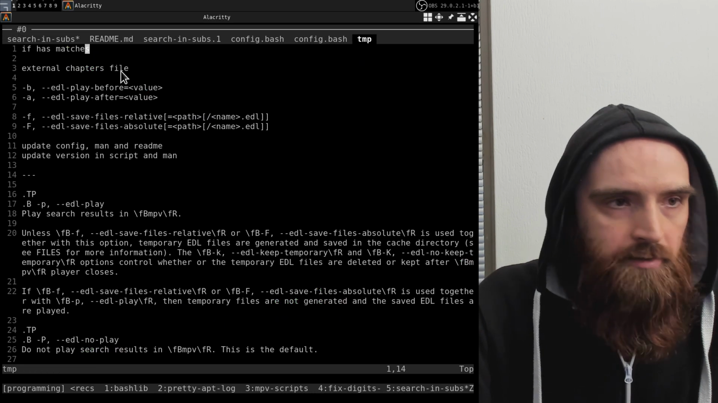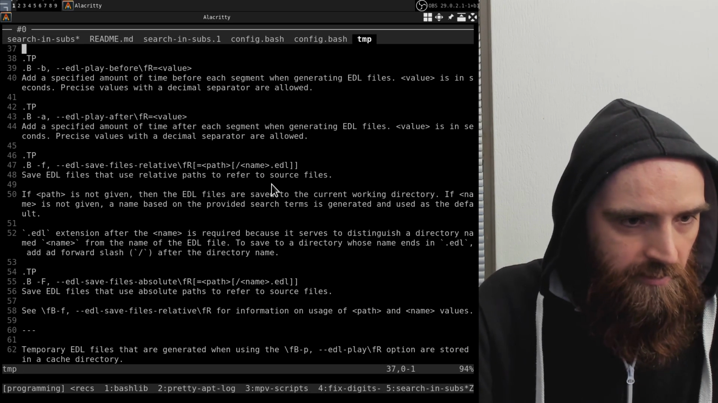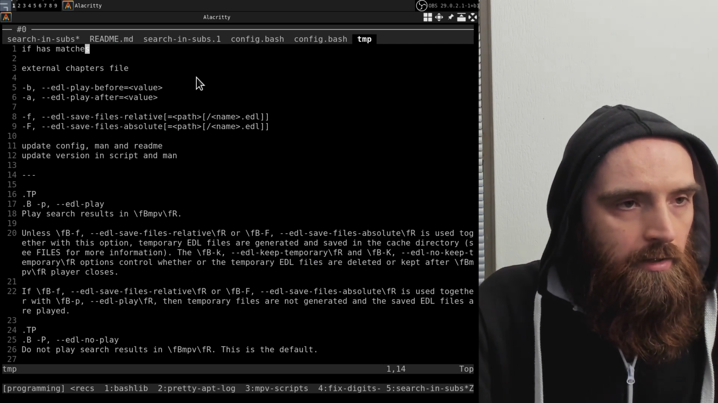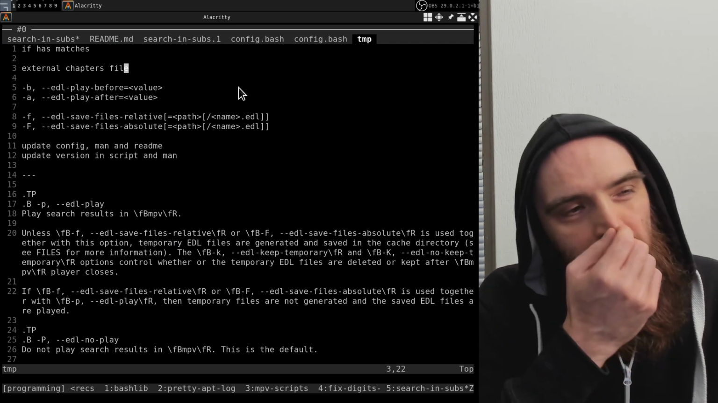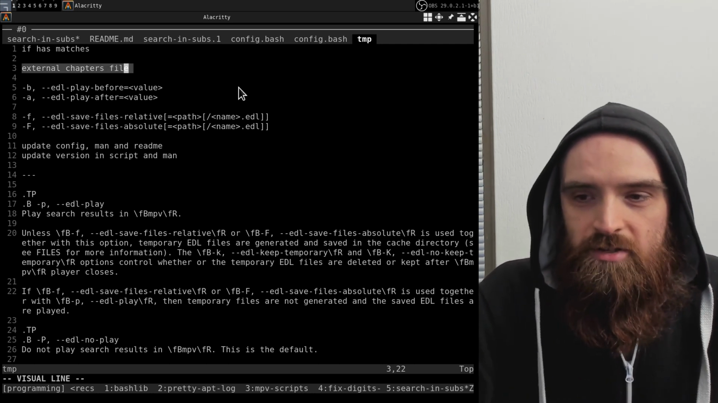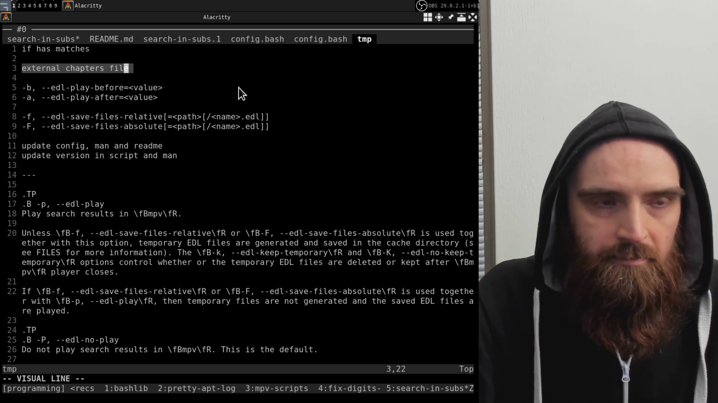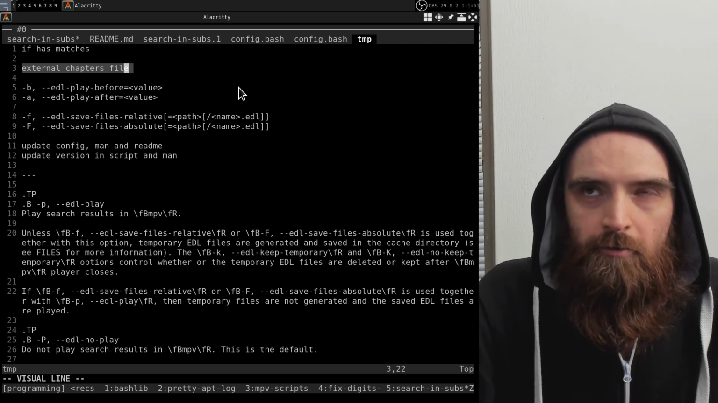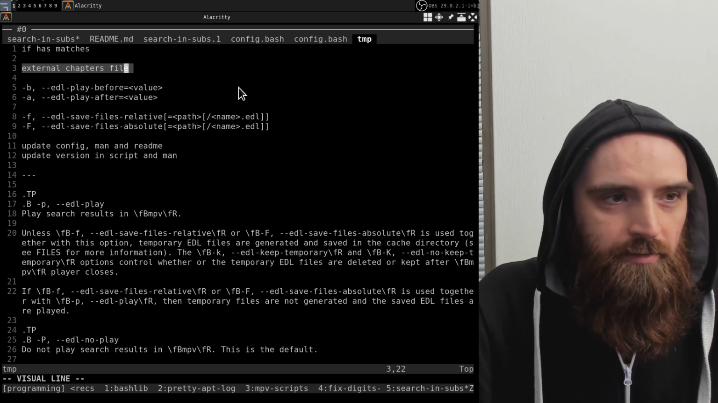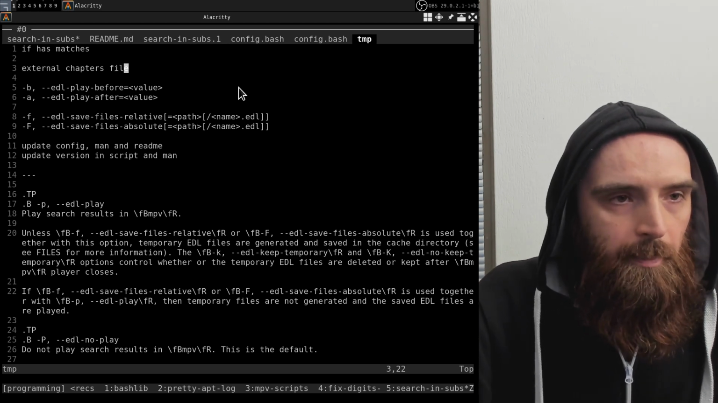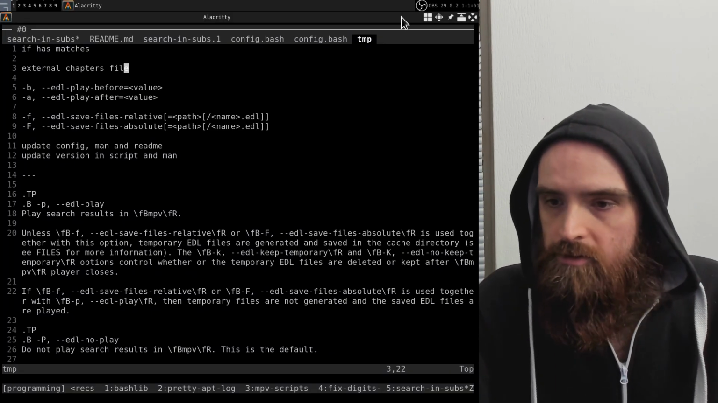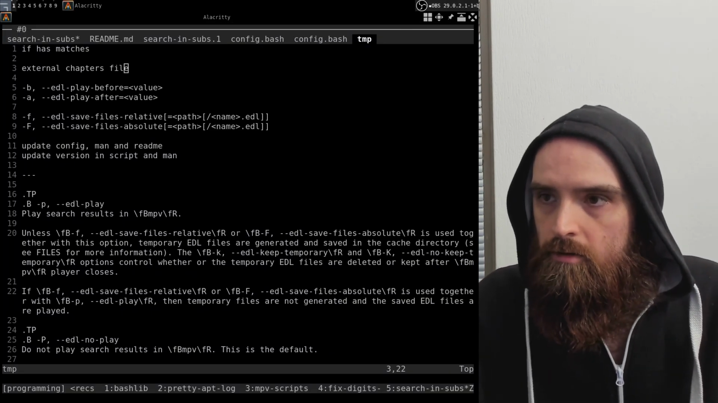Now I have this note here that I keep adding things to. Let me see what we have here. So I mentioned that thing about the chapters, and there is a way to get rid of that extra chapter that we have, but then we'll have to add yet another file, a fourth one, an external chapters file. So MPV supports external chapters.